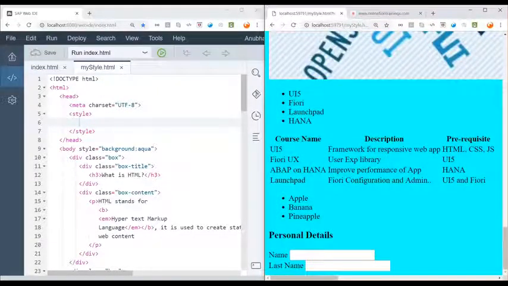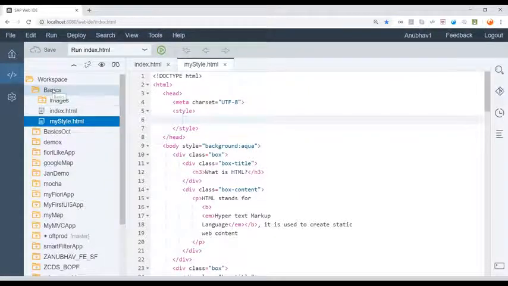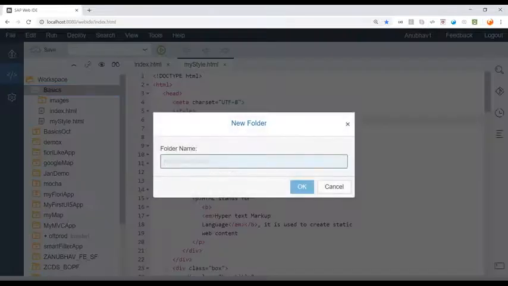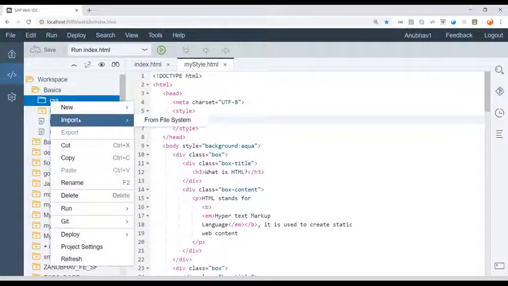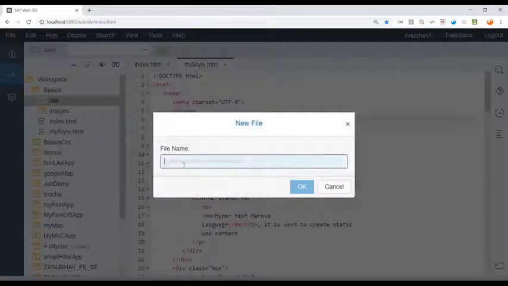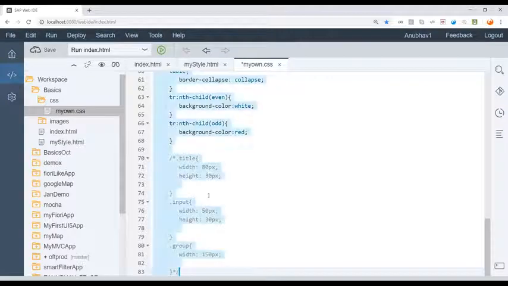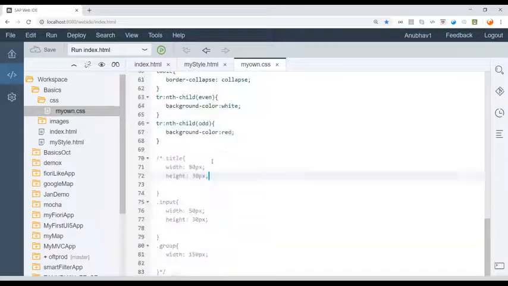So what to do now? How to load the CSS now? As an external file. So let's go ahead and modularize. All the CSS code we're going to write in a completely different folder and file. So let's create a new folder. It's not necessary to create a folder, but it's good practice. Just name it CSS. Inside the CSS folder, I'm going to put a new file and call it my own .css. I'll paste the complete content inside. You can see I've got it.